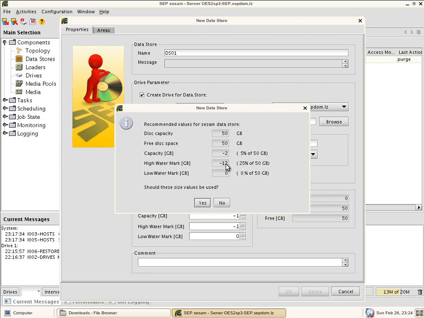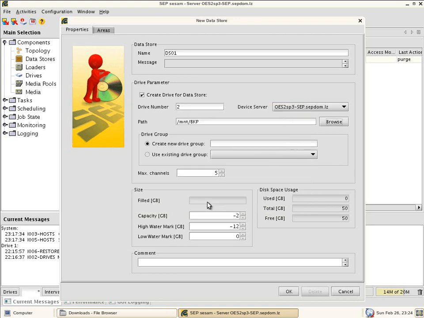The low water mark is used to identify when it will start purging jobs that are available. If it is set to 0, it will purge every job as soon as it hits end of life. If it is set to any other number, it will start purging as soon as it hits that low watermark value. Let's go ahead and use those values, and we can now configure or change these. So let's change the high watermark to -10. So 50 minus 10 is going to be 40 gig will be our high watermark.